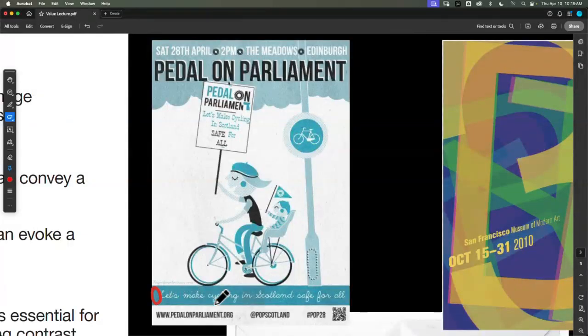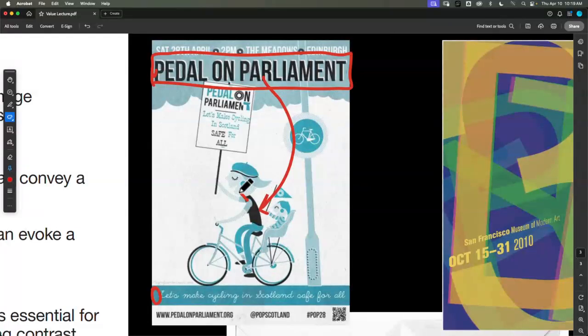This is the darkest value of that blue, and of course, the darkest value of the black. When I look at this, the heaviest dominant is right here. This is what I need to know first, right? Darkest, most heavy part: Pedal on Parliament. And then my eye goes to the person, and then generally up to the little side. So I'm following the darkest darks with my eyes first. Some people may do it in a different order, but that's generally what we want the emphasis to be.